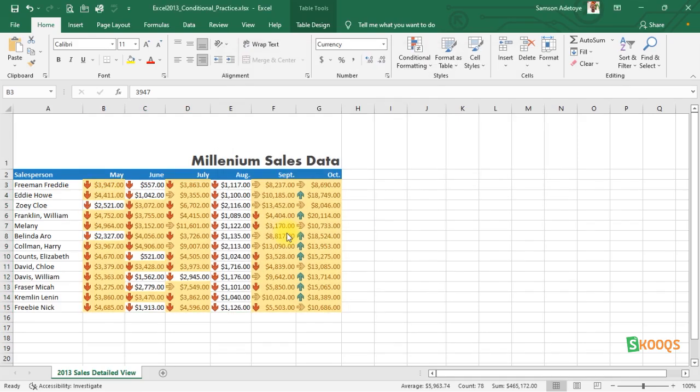So it's a very great tool in Excel if you want to have a look at some important items or information in Excel.